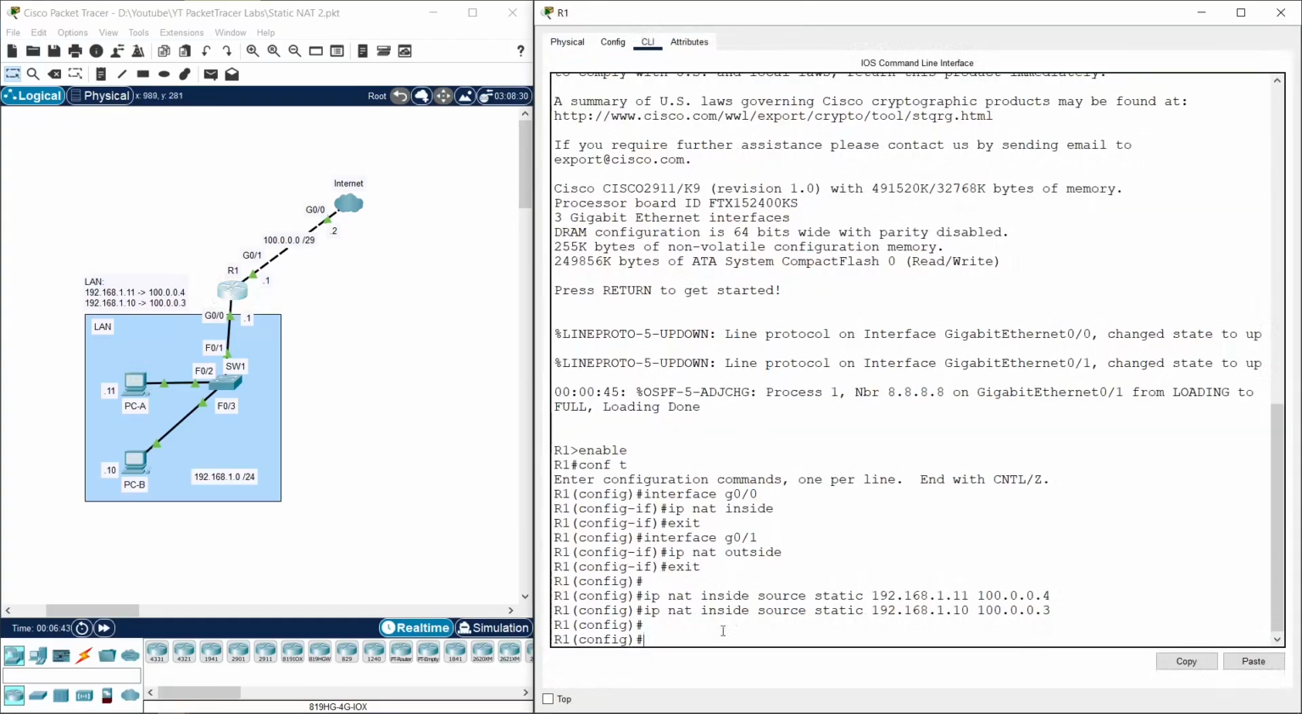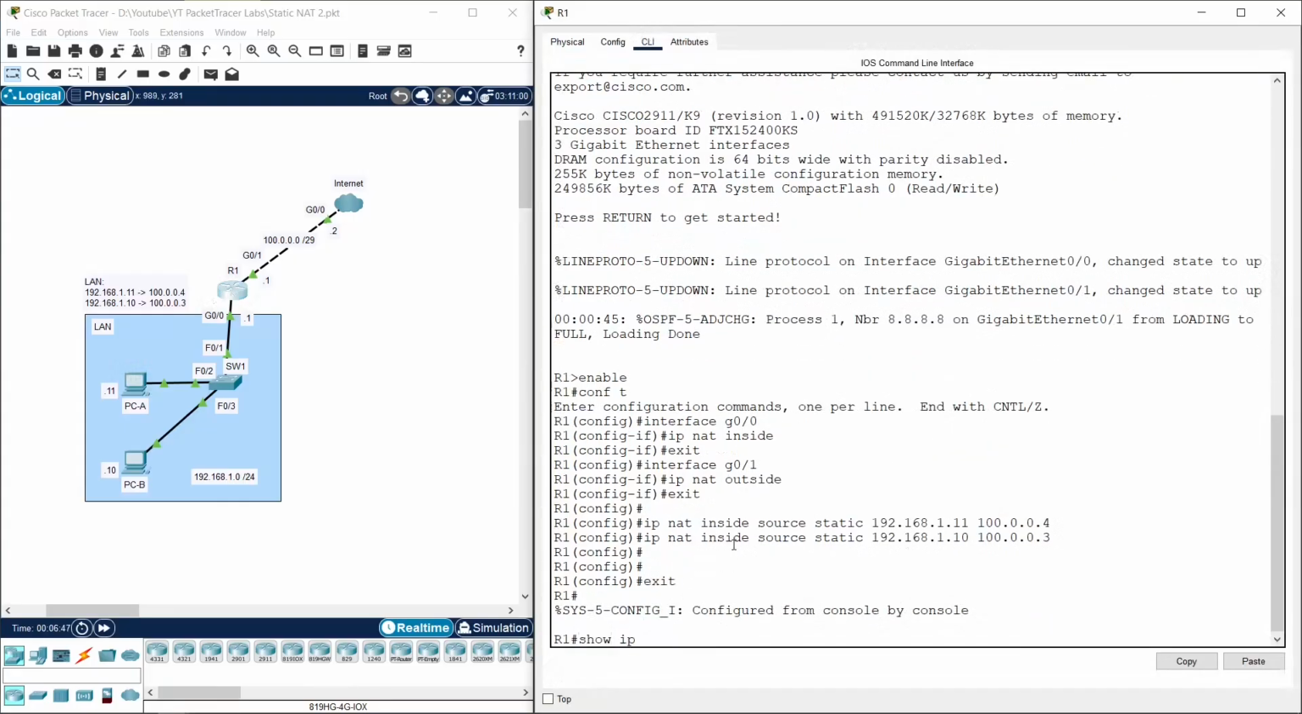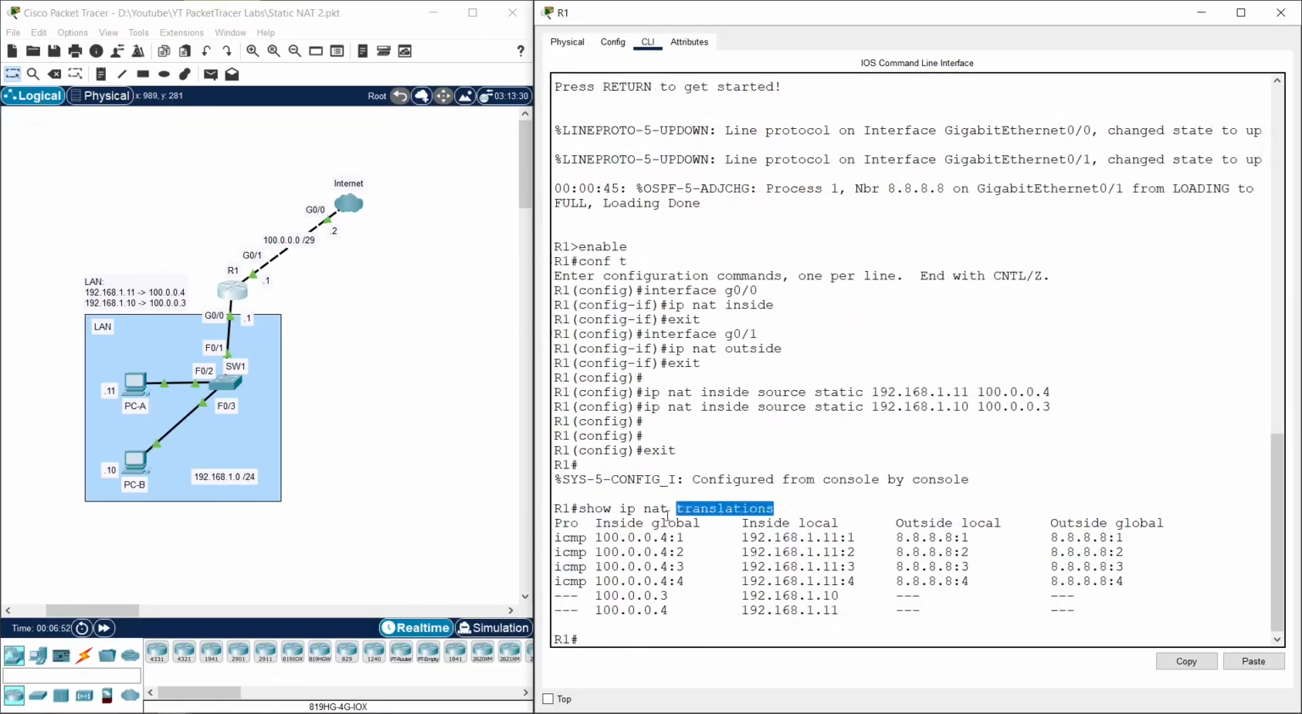Let's go to R1 and see the NAT translations. Exit. Show IP NAT translations. So the inside local IP, which is PCA's IP address, 192.168.1.11, is translated to the inside global IP address, which is the public IP address 100.0.0.4. This was the configuration for static NAT.